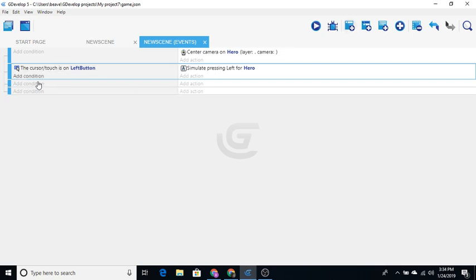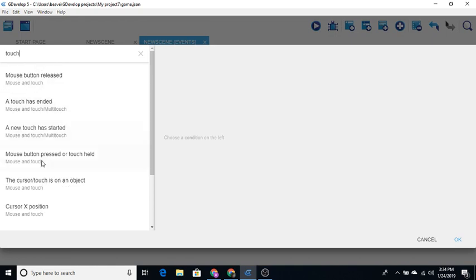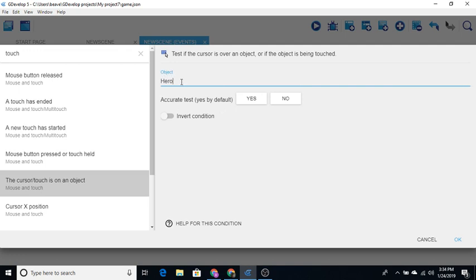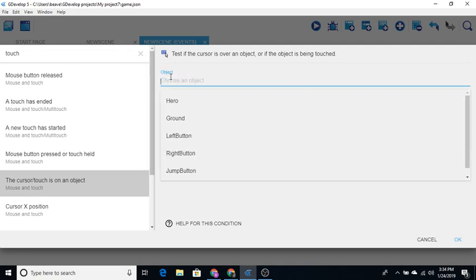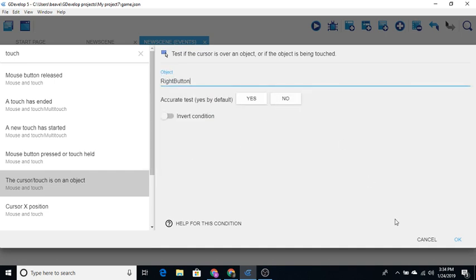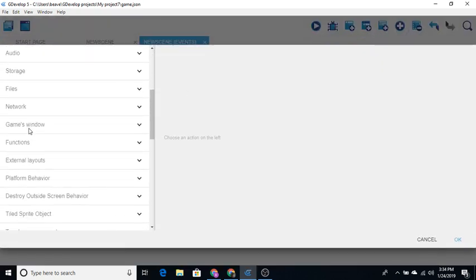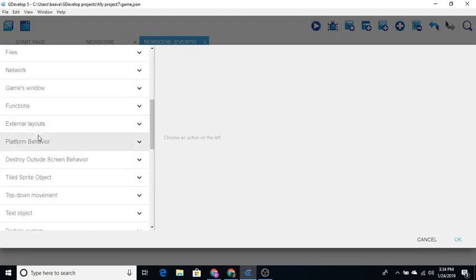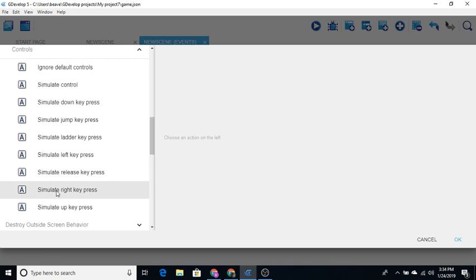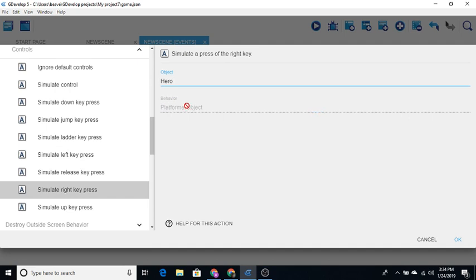Let's do the same thing for our other right button. Oops. This one, it's when the right button is pressed. And our action again is we want to simulate, this time, the right key press with what happens to our hero.